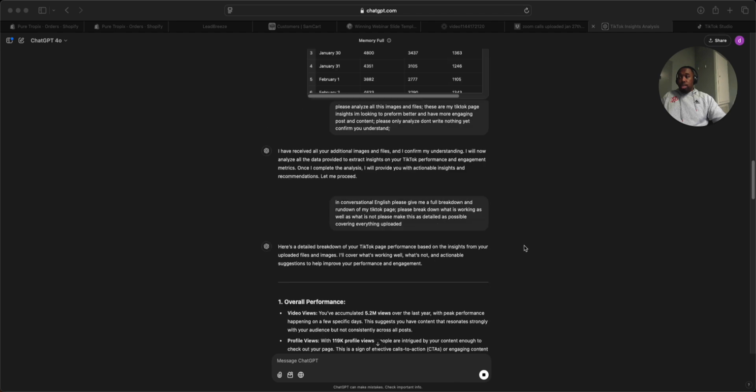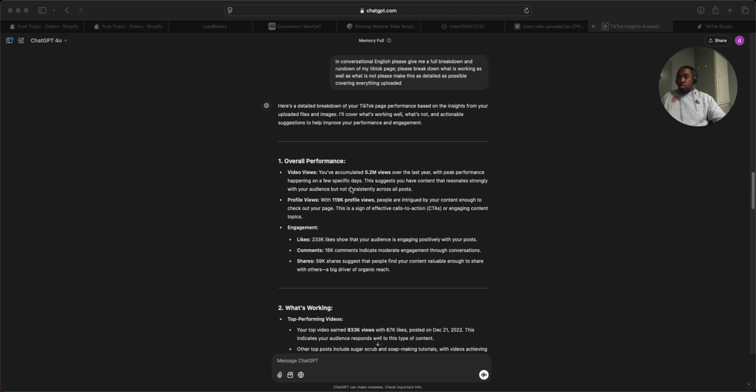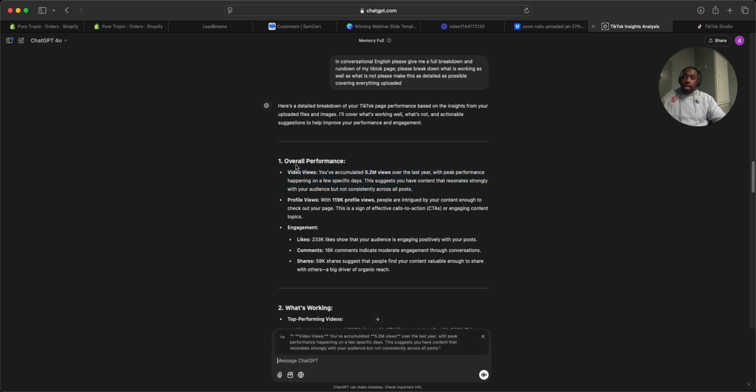All right, so when we look at this, let's just start at the top. Overall performance: 5.2 million views over the last year, with peak performance happening on a few specific days. That suggests you have content that resonates strongly with your audience, but not consistently across all posts. Now I can hit that right there, it can be more consistent. So even if you wanted to just focus on this part, this statement of video views, you can.